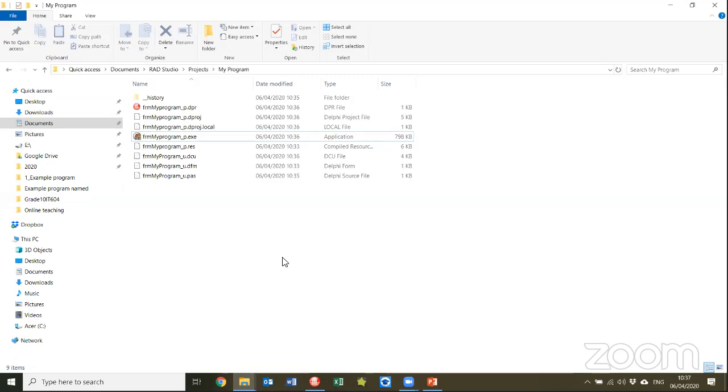Another very, very important thing that you need to bear in mind, and please, particularly in your tests and your exams, you must never, ever change any of these things in Windows Explorer. If you decide that you want to rename your PAS file while you're in Windows Explorer, it throws everything up, and then you can't even open your program.